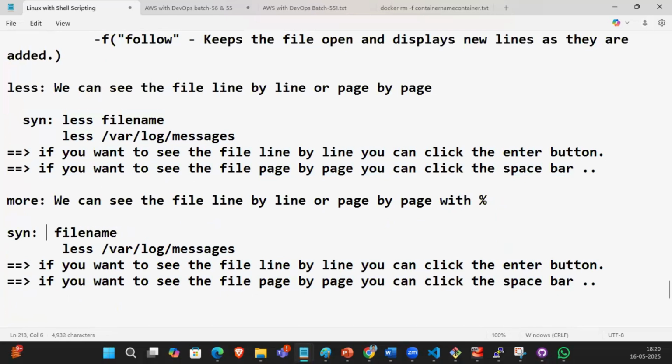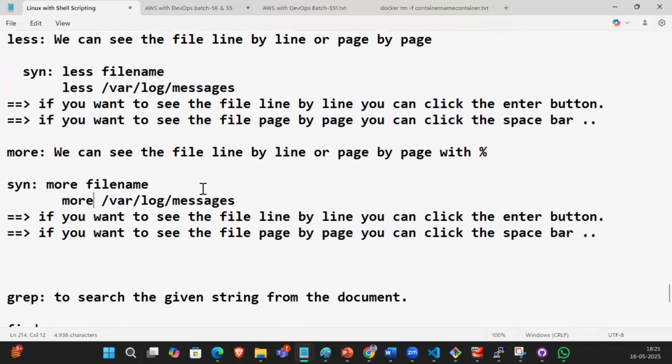More, file: more /var/log/messages. So it will display the percentage.